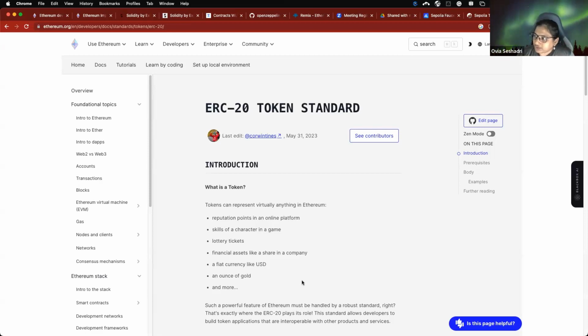ERC 20 allows you to create fungible tokens. So this tokenization could be anything. It could represent a US dollar, it could represent the Indian rupee, it could represent anything, like even points that you win in a game, or miles that you earn with your travel. It could represent coupons. It could represent anything where you have a bunch of tokens and you want them all treated equally. So that is the ERC 20 standard.